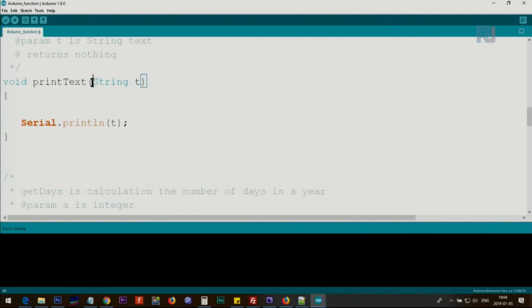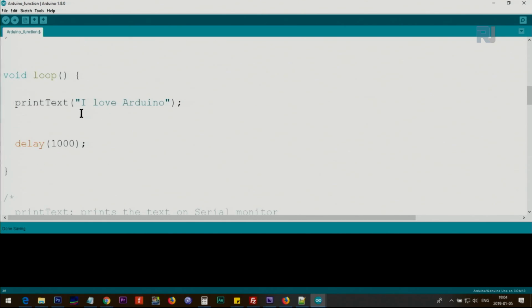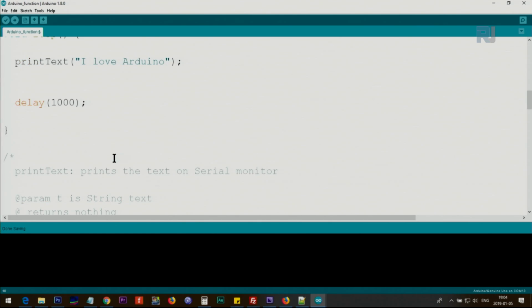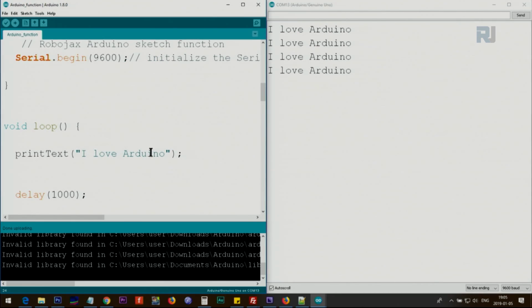It receives a string. When it receives it, it is assigned to t, and then serial print ln will print the t for us. Here we say I love Arduino, and we pass this string, you see double quotation, we pass it to this. When we pass it, this text, receive I love Arduino, it will become t here, and then serial print t will print it for us. This is printing I love Arduino using this function every 1000 milliseconds.